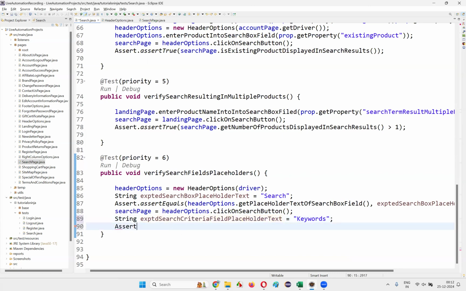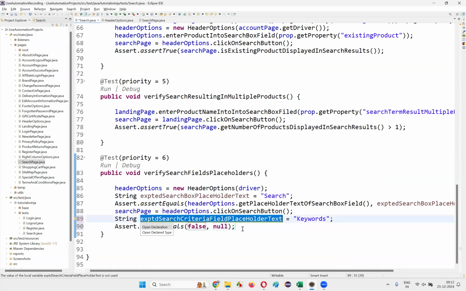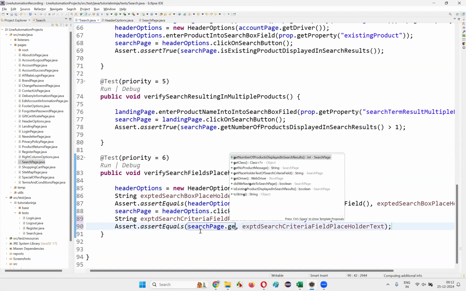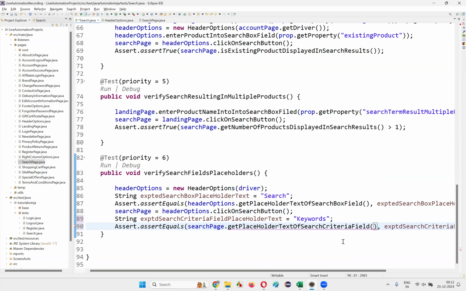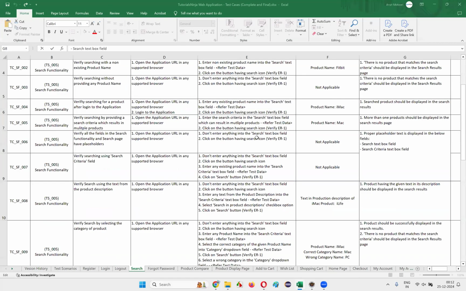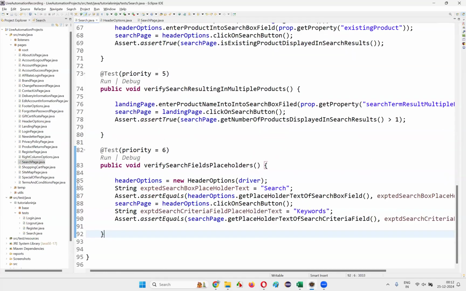Now here I need to write an assert statement. Assert equals: the expected search criteria thing you write here, and then search page dot get placeholder text of search criteria field. Like this you have to write, guys, and we have to verify this and save this. Once you run this particular test, the test needs to pass. As part of this, we need to verify this. The sixth test case will be completed if this is working fine.